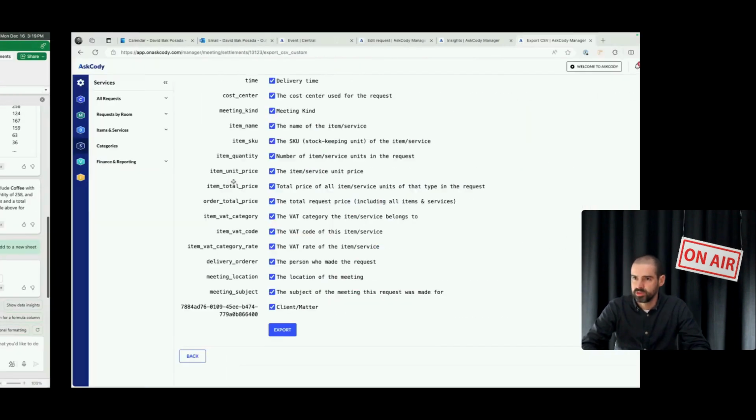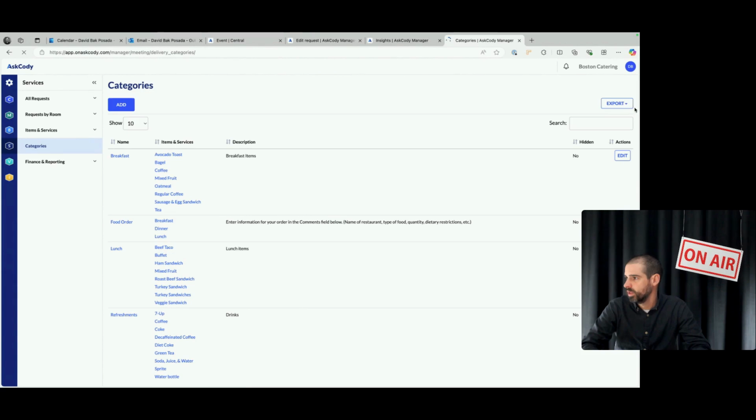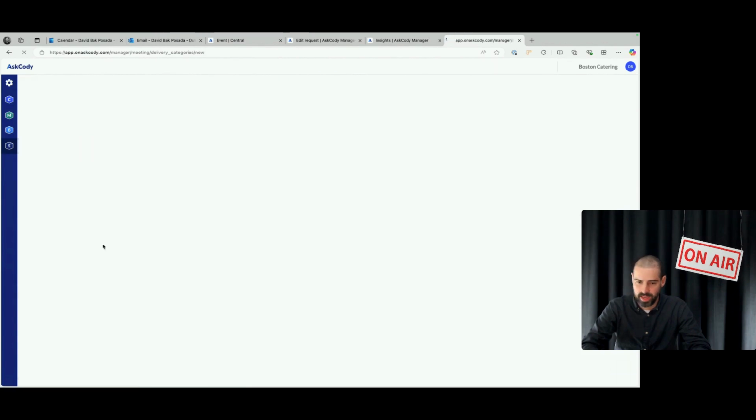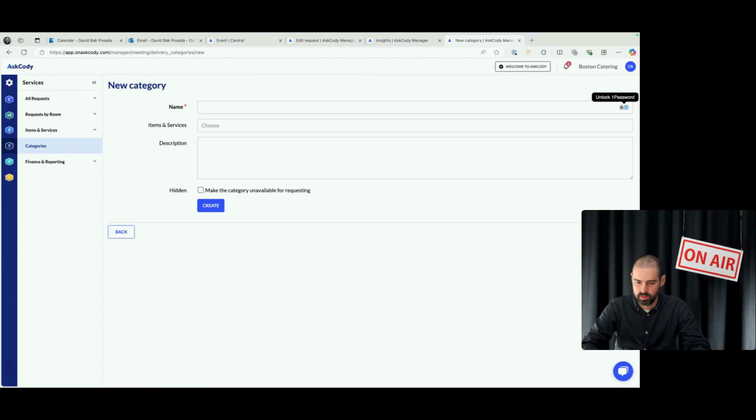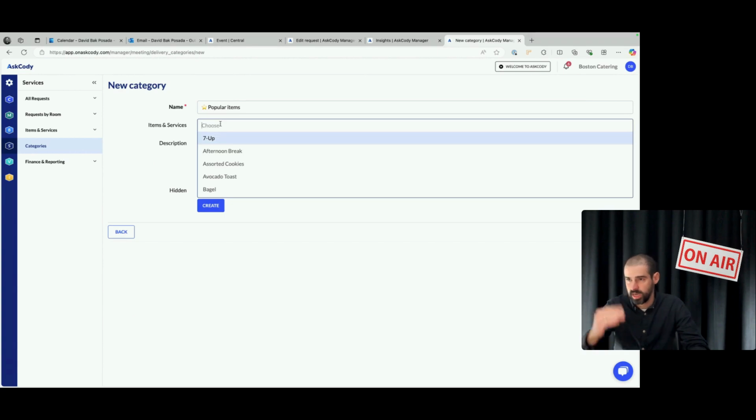So if we jump straight to the provider again, I'll go into categories, and in categories, I'll click on add. And right here, I will just go ahead and create a category and even give it an emoji to make it easier for users to spot it. Then with that information, I'll just add the items and services that I want to add here. In this case, I will add the top 5 most popular items from the table I just showed.